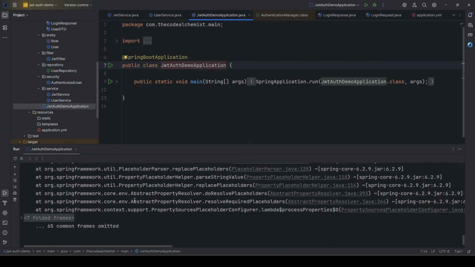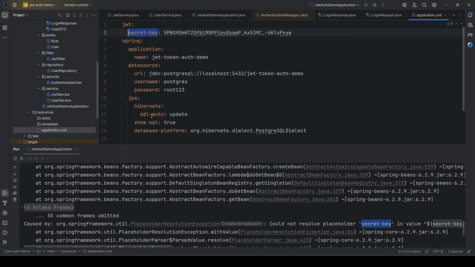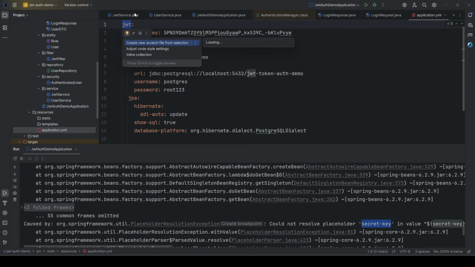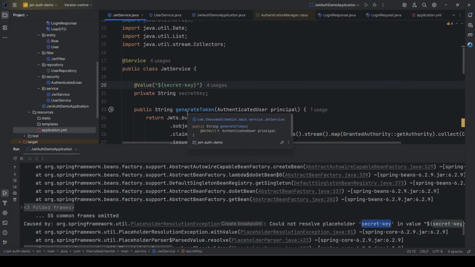We got an exception which says could not resolve placeholder secret key. If we go to the application.yaml file, we have the secret key available. So we missed this one. It must be jwt.secret-key. Let's go back to the JWT service, and here it is. It must be jwt dot, the full path. Let's restart.